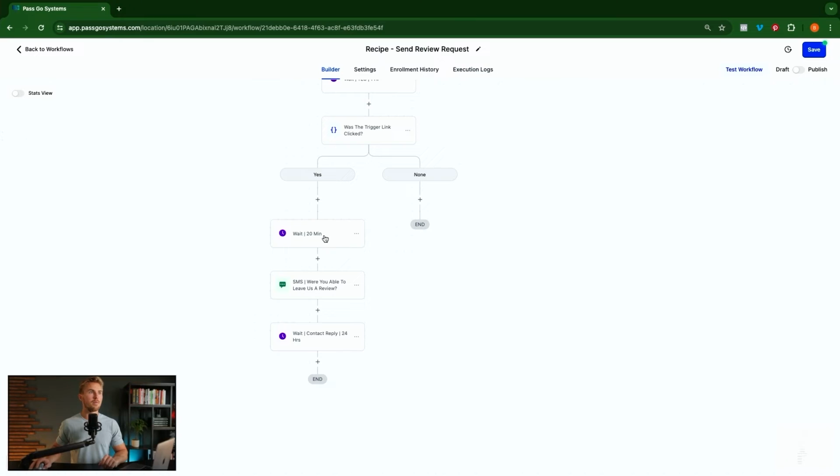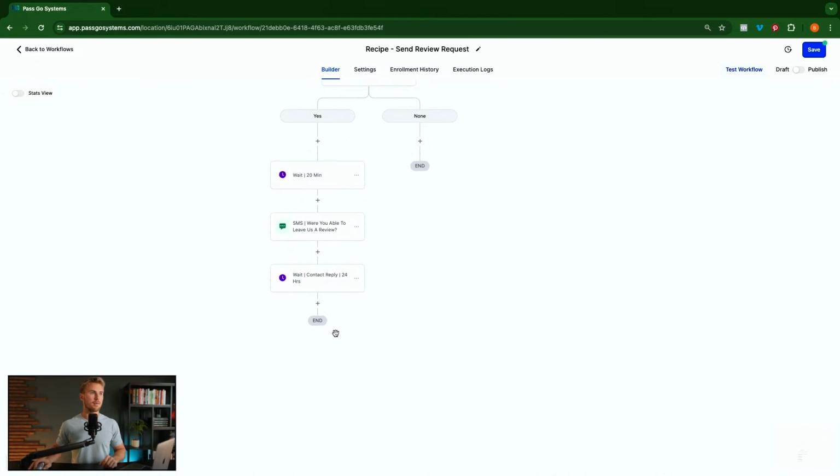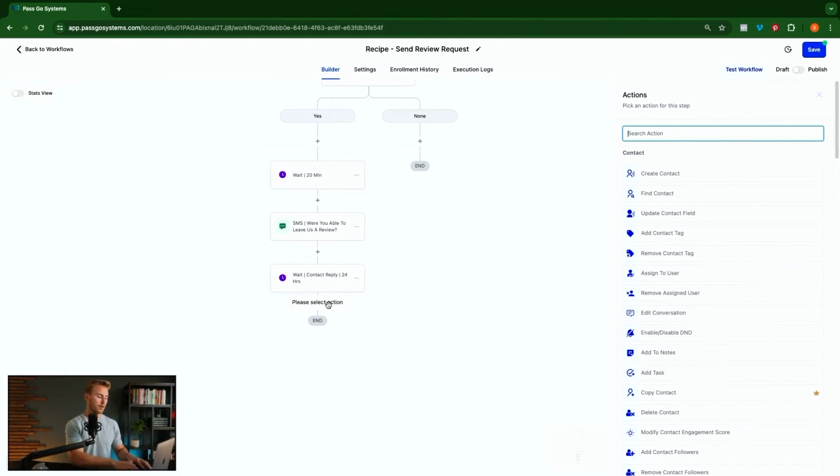So I'm waiting 20 minutes for them to actually leave the review, and then sending them another message to see, did they actually leave us a review? And I'm waiting for them to reply, or waiting 24 hours and giving that a 24-hour timeout. So if I don't hear anything within 24 hours, then we're going to set that up now. So I'm going to add another if-else statement.